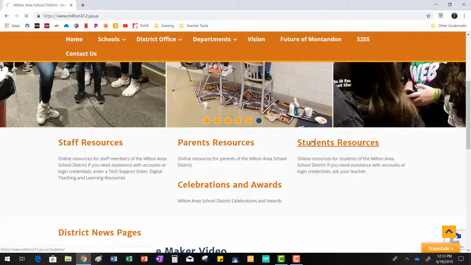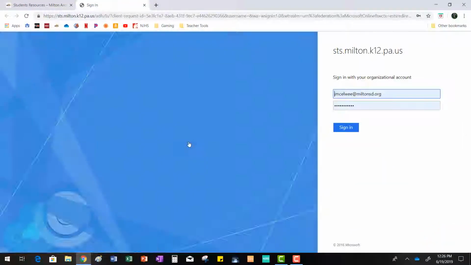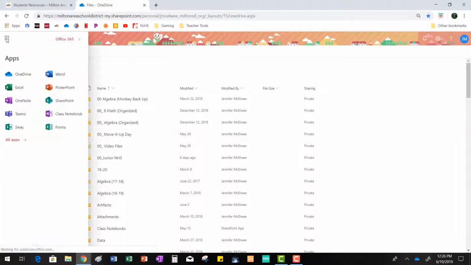From the student resource page on the school web page, click on Office 365 and log on. Click on the icon in the upper left-hand corner to access your OneNote app. Then select your notebook.